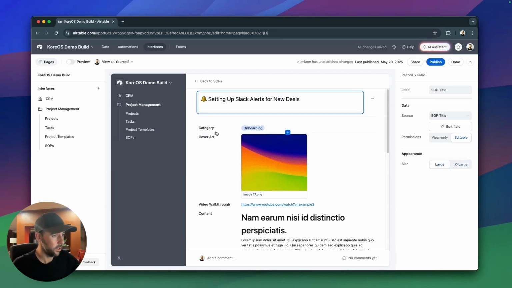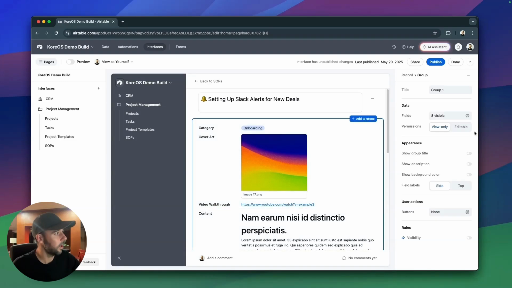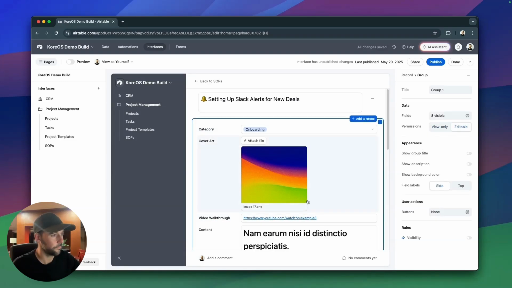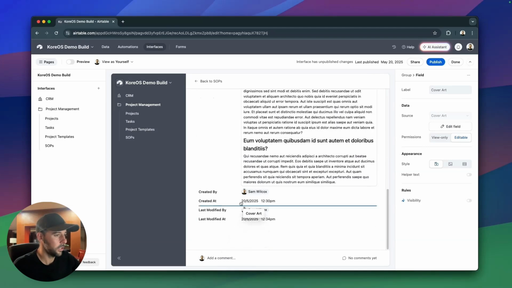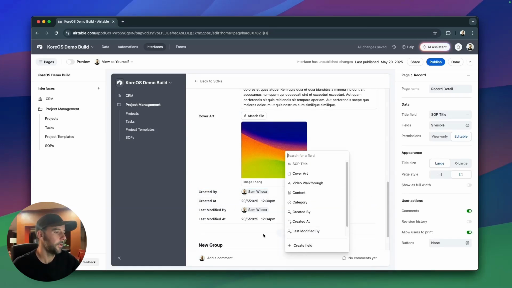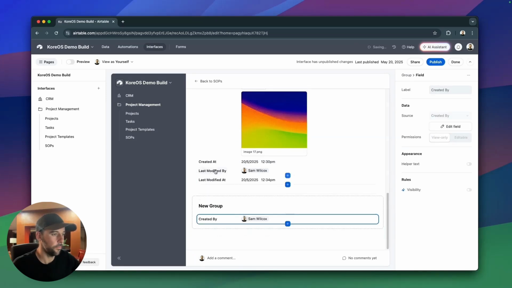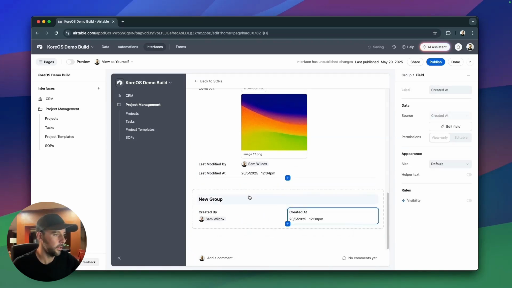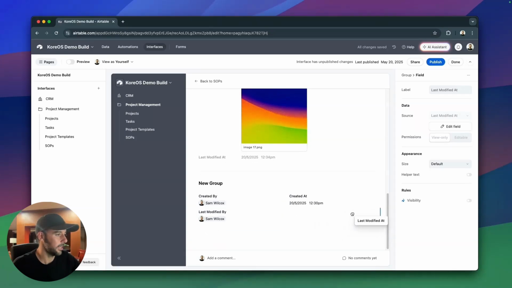Now we have the content here and all of this stuff. I'm going to click on this group. I'm going to make everything editable here. I'm going to move the cover art down, as it's kind of in the way. And then we also have kind of these system fields here, right? I like to add those to a separate group, so I'm just going to click add group. And then I'm going to move these into that new group. So we're going to have created by, created at, last modified by, last modified at.